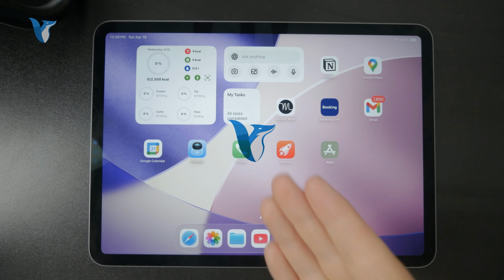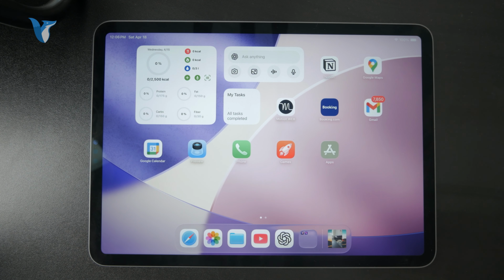Here is where you can find your Apple ID password on the iPad. Let me get started and show you how it works, where you can find it.